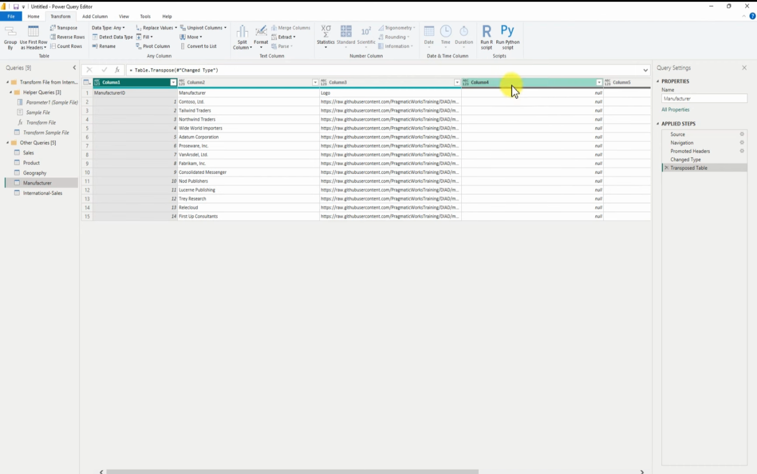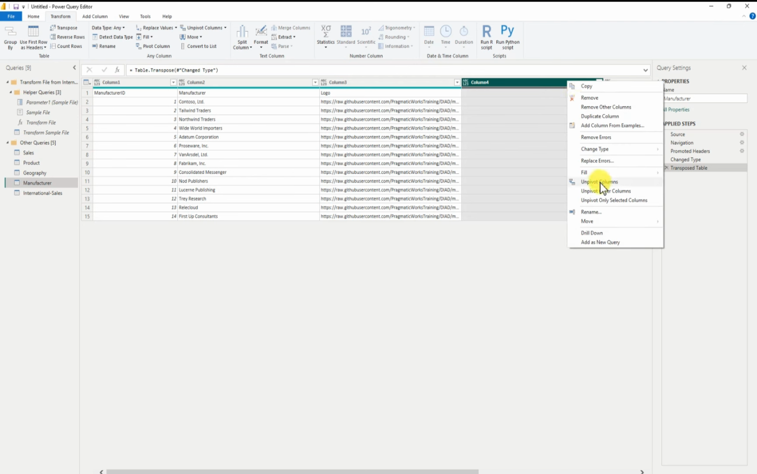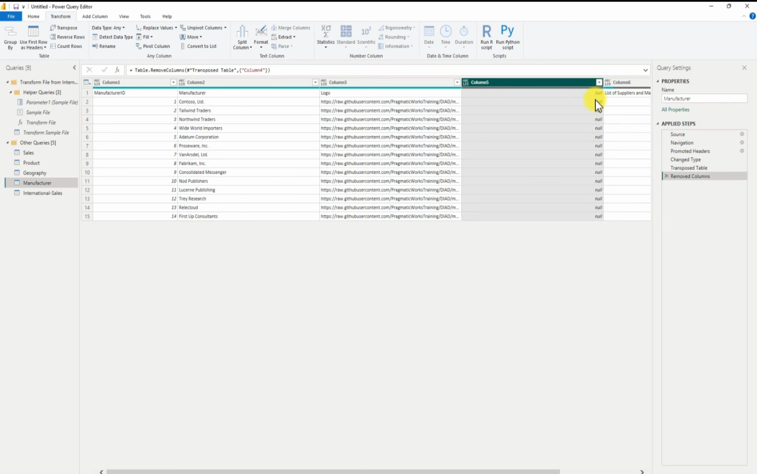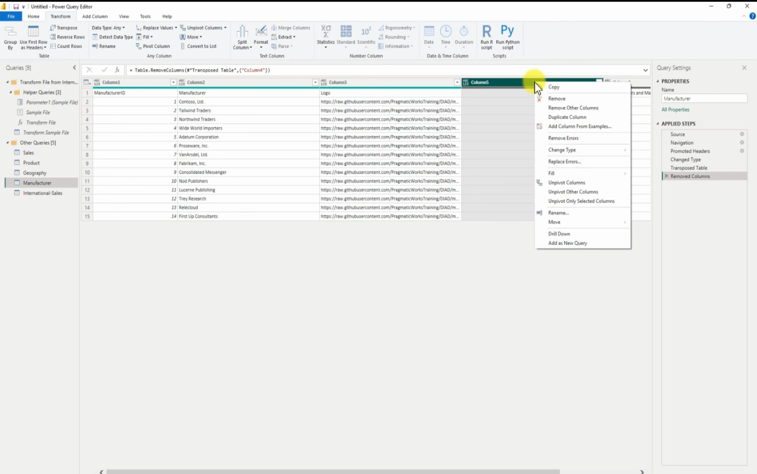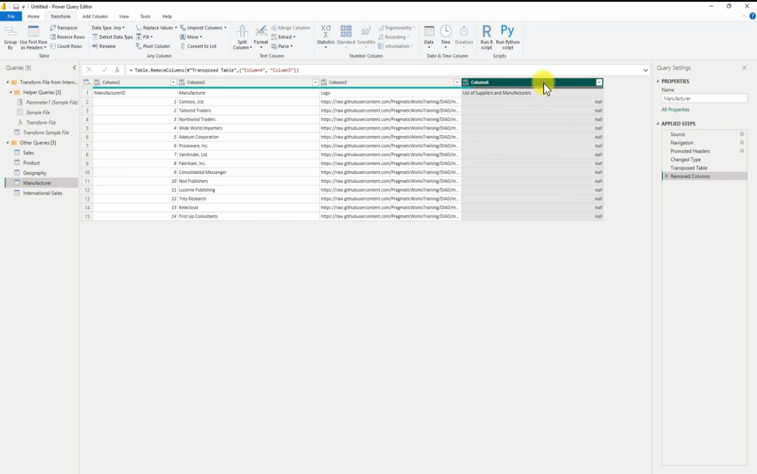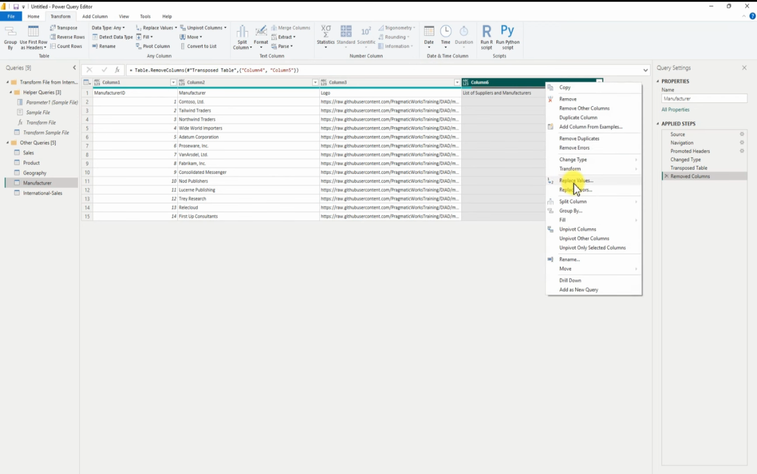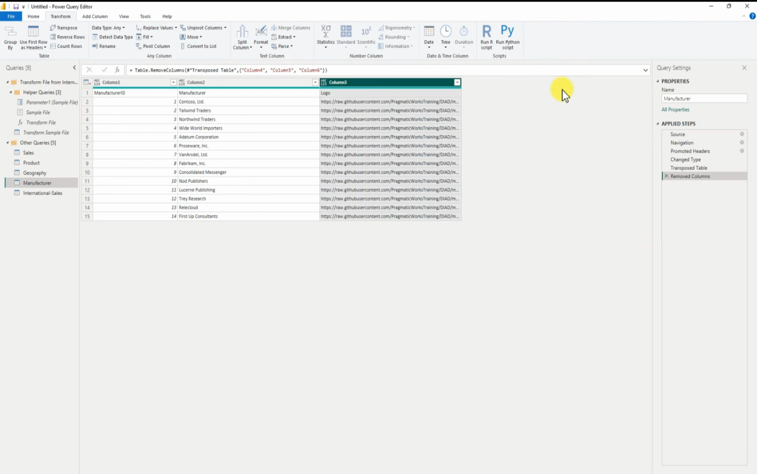So we don't actually need this column, so we are going to remove this. Click on this. We are going to remove it. We actually don't need it. Remove. Then the next thing we are going to do is also remove this column as well. Remove this, we don't want it. Then we remove this, we don't want this as well. So let's remove it. So we have the 3 columns.